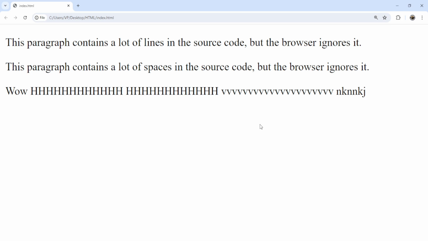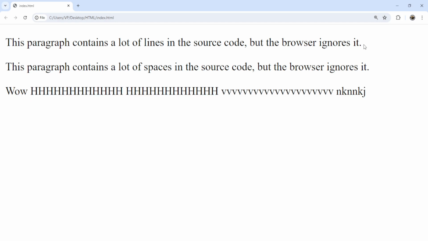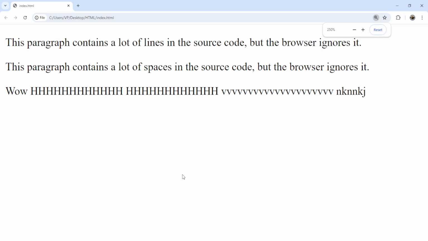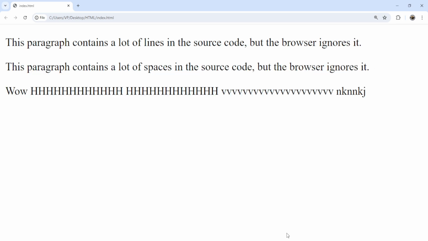So this browser is automatically arranging the text. Because this is a paragraph, it will always jump a line, no matter what you write. I don't think you understand the point. Because I made the browser bigger, that's why you can see some of it jump quickly. But when I reduce the size of my browser, as you can see, everything is on the same line.